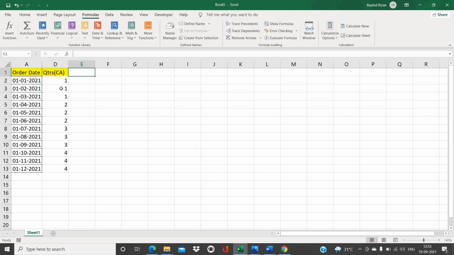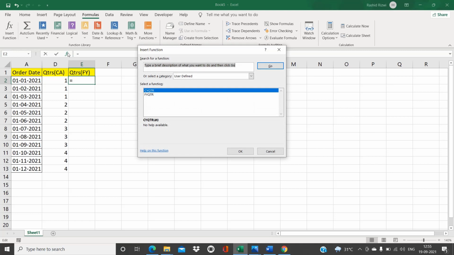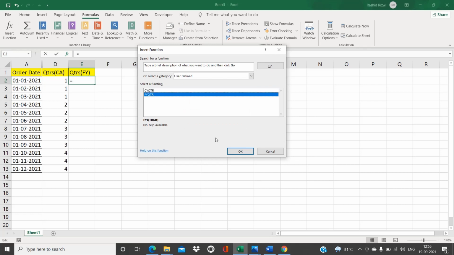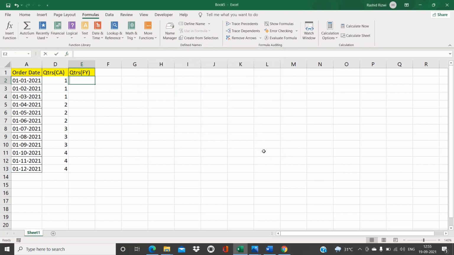Again, same way, I want to say quarters of financial year, suppose. I am writing the function name FYQTR. How do we know the function name? I told you we need to go to FX. Once you add add-ins, you can go to FX and the user defined category. There you will get all user defined function names, FYQTR. You can select from here, or type directly in the cell like other functions. So FYQTR, open bracket, I click on this. Now see, I am getting the financial year quarter just by using one function.